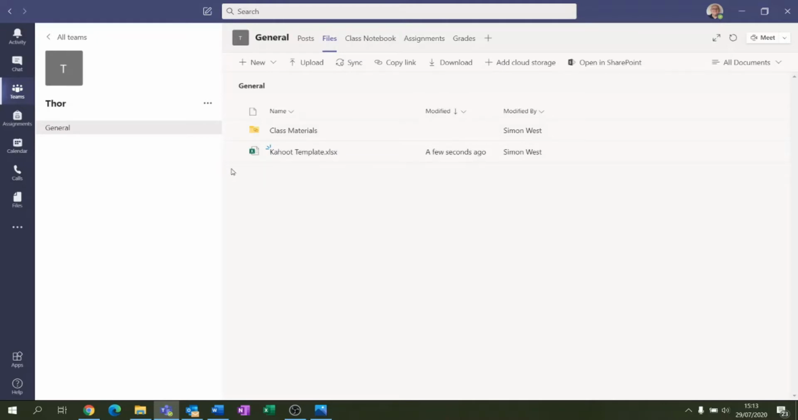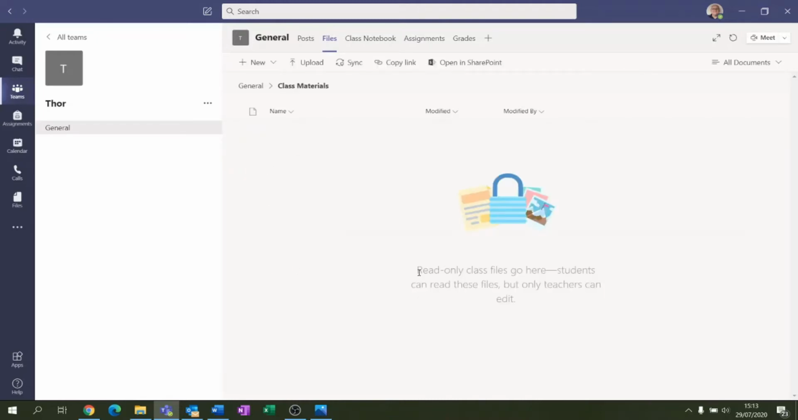So if it's something that you want to give them, where you want them to download something, do something on their own time and then re-upload it, or email it or submit it in some way, we put that in class materials. So I'm going to click on class materials and immediately you'll see read-only class files go here. Students can read these files, but only teachers can edit these files.